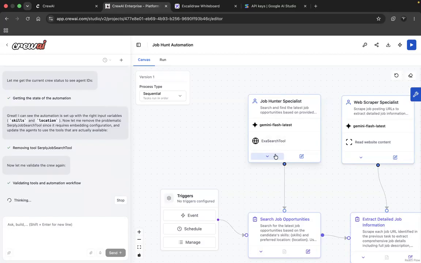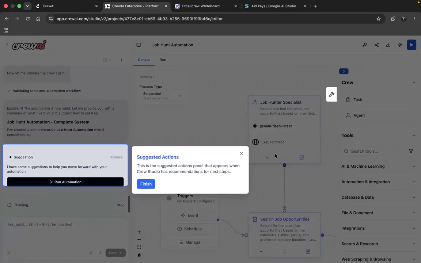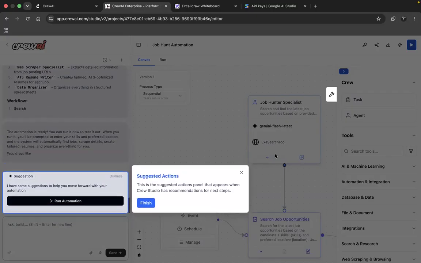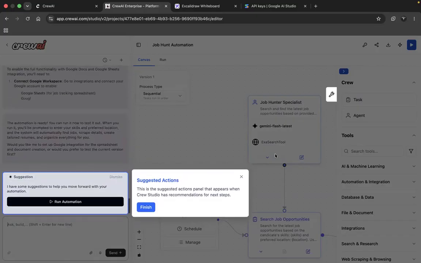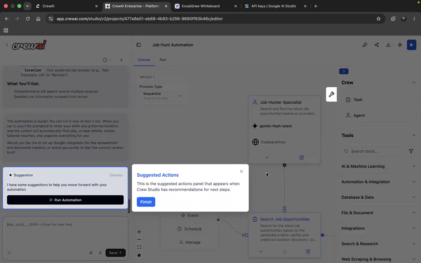So this is the reason I love CrewAI, guys. All the platforms will do this, but CrewAI is something different, which does it in an organized way and everything is really good, guys. I love the UI perspective as well. Finish.